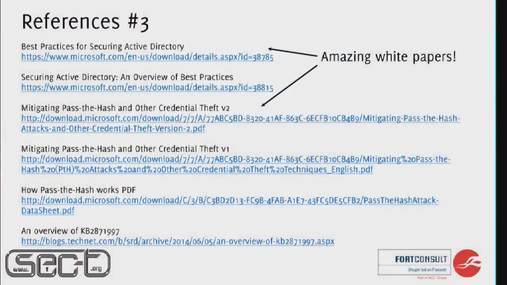Some amazing white papers I want to mention in particular are Mitigating Pass-the-Hash and Other Credential Theft, version 2. If you haven't read version 1, just read version 2. This is where Microsoft states "assume breach," which is a mindset that everybody should have these days.